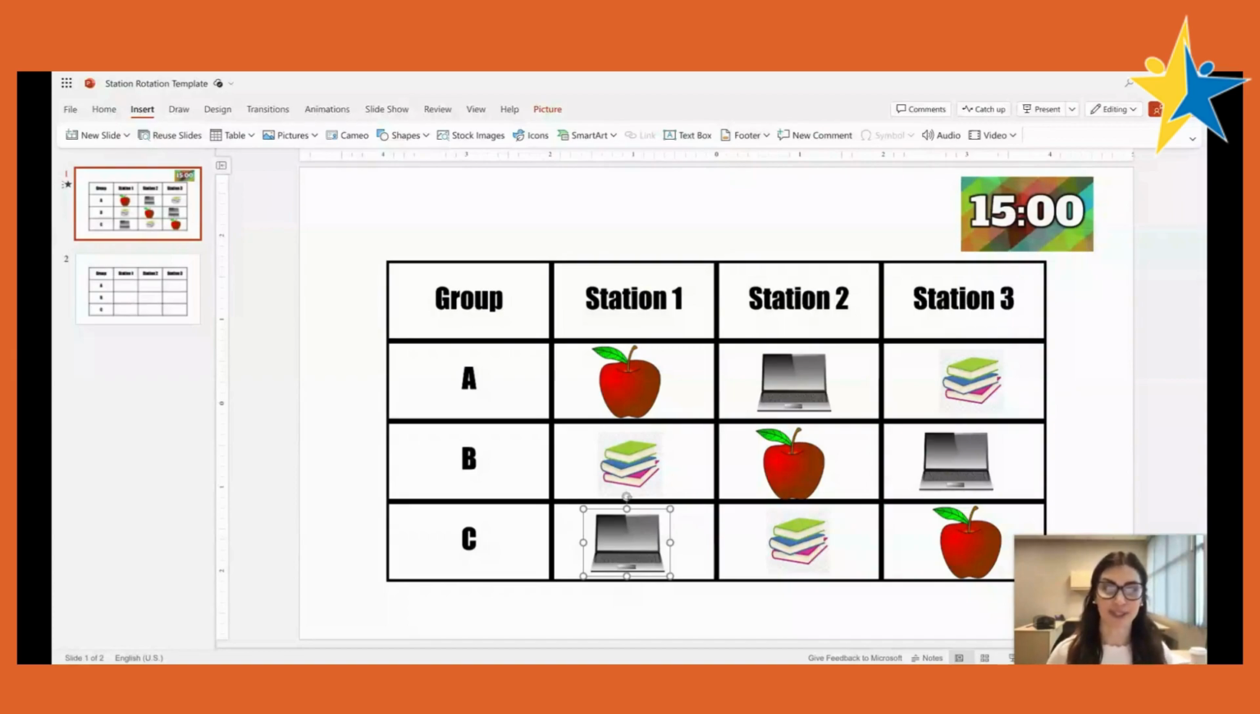Then, however you want to change your station rotation, station two, whether it be the next day or the next chunk of time, now group A is going to move from the teacher station to the online station. Group B is going to move from the offline station to the teacher-led station. Group C is going to move from the online station to the offline station. And then after that rotation period is done, rotation three, their last station, will be the one that they have not done yet. So group A will be offline, group B online, and group C will be with the teacher.